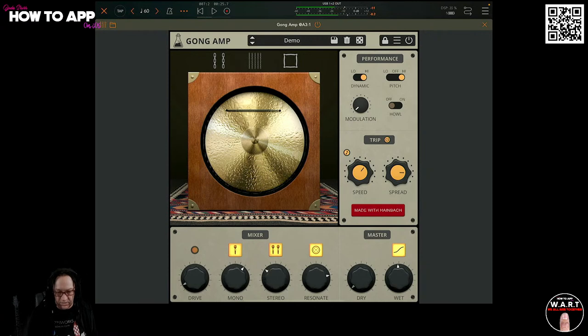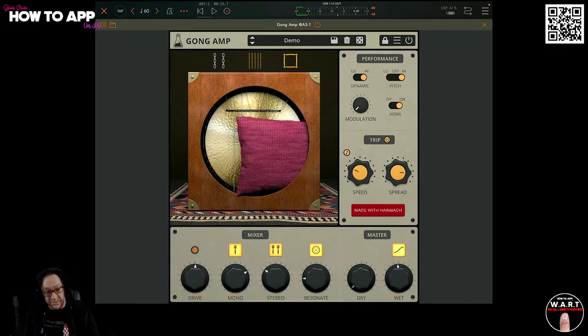Let's put this howl back on. Give it some drive. What happens when we add the pillow?